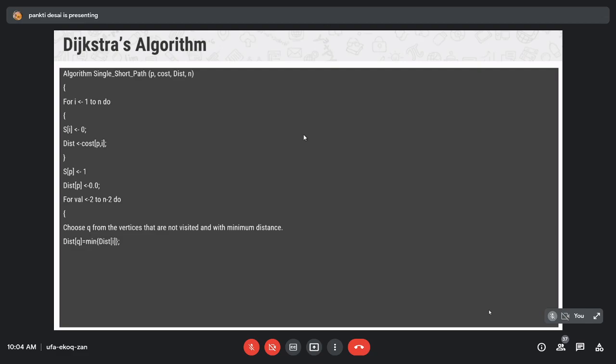So dist[q] equals the minimum distance of i, and S[q] equals 1. So here we put q into S because q is visited. So we have to put that into S. Now next, update the distance value of the other nodes.